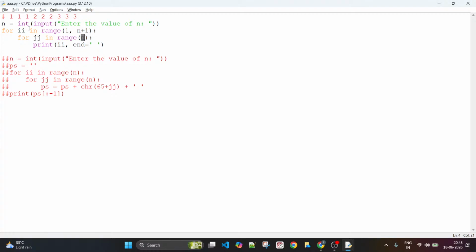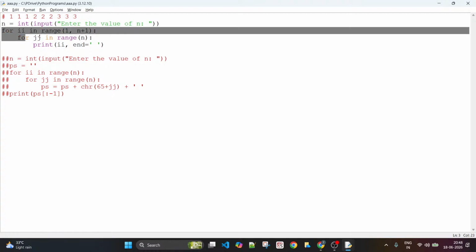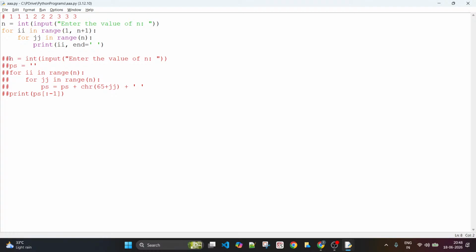You come out. Now II becomes 4. 4 less than 4 is false. So you are done with the outer loop as well. You come out. By that time, you can see all this output produced. This is how this works, and you can see how this pattern is printed.